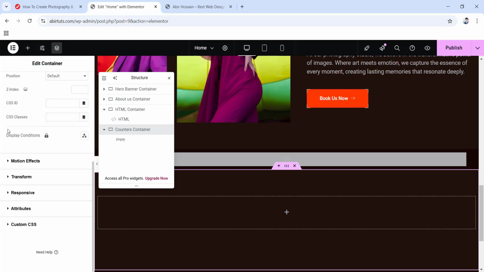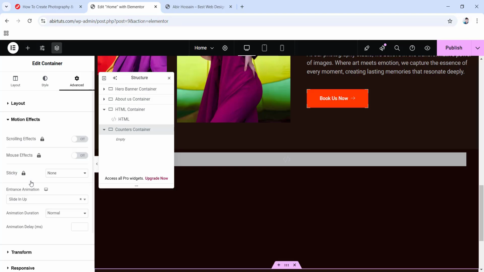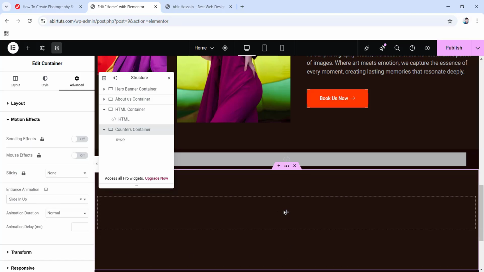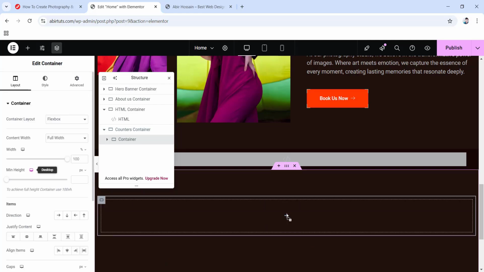Now scroll down, give it a motion effect, set the entrance animation to slide in up, this one. Now inside of it, we're going to put a container. So let's drag this container in here. And this will be our first counters container. So let's rename it as our C1 container. There you go, our counters1 container.